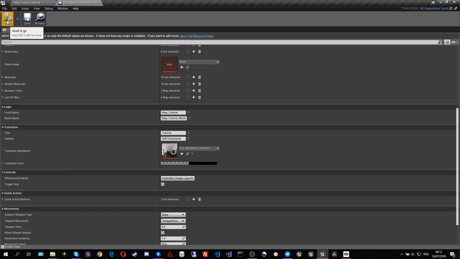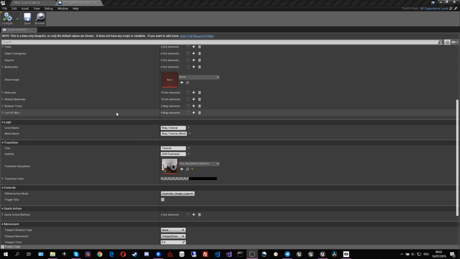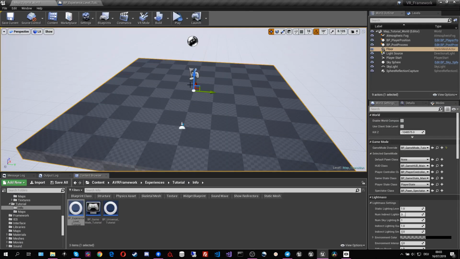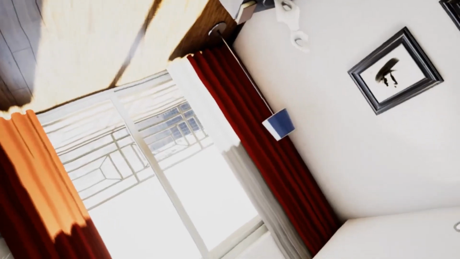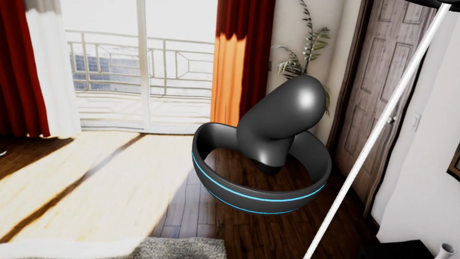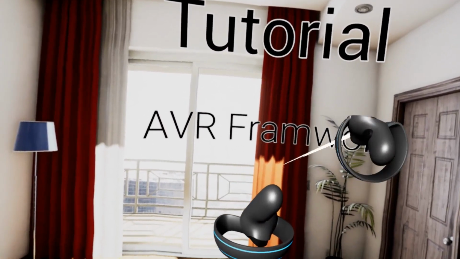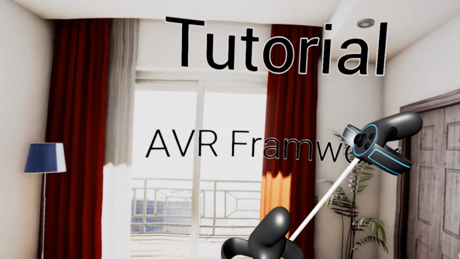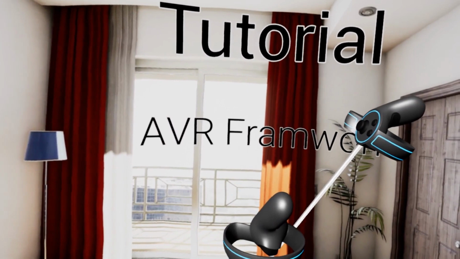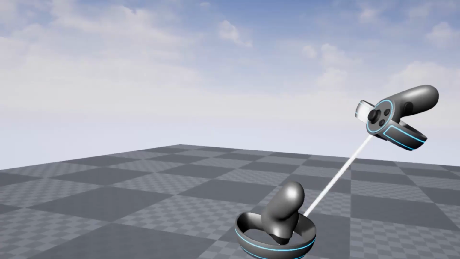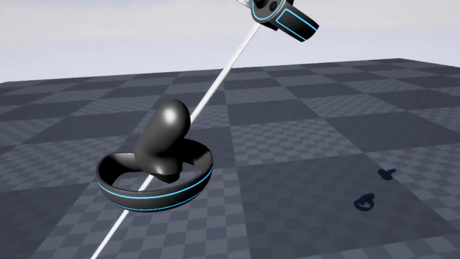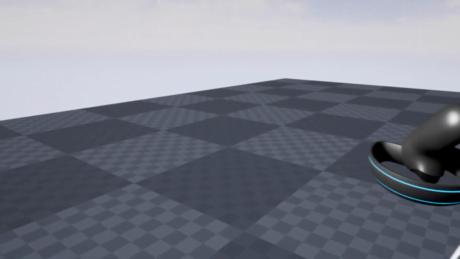So we can hit save and compile, and we can take a quick look whether everything is being loaded fine. So for that, let's just hit play. And we can see that it's loading the transition. And it loads the tutorial and the AVR framework. And as soon as that is done loading, it takes us to the level. And from there, we can start the level.